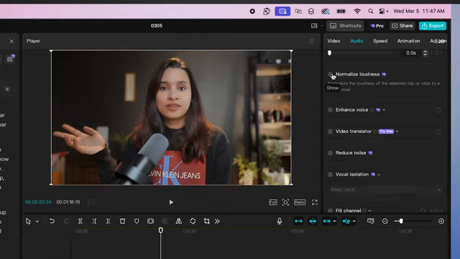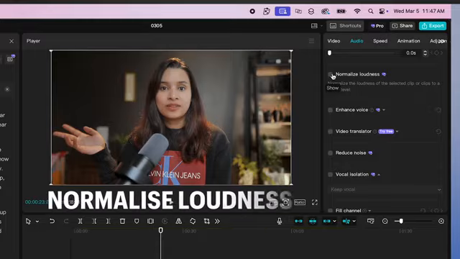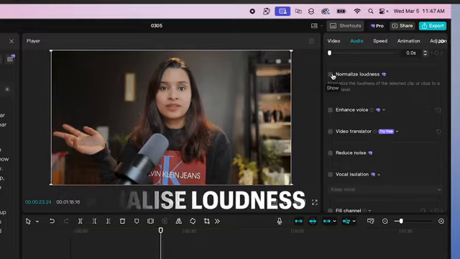Amazing, right? The second favorite feature is normalize loudness. You see, my voice may be loud in some parts and low in some other parts. With enabling this AI feature, Capcut will lower the volume where it's loud and increase the volume where it's soft. I can even enhance my voice with just one click using this enhance voice option here. This again would consume a lot of time in other editors.